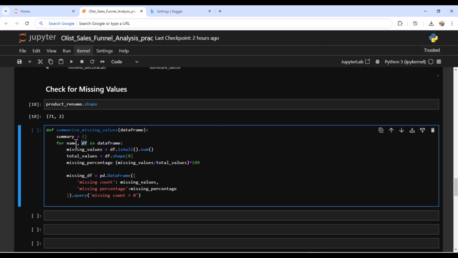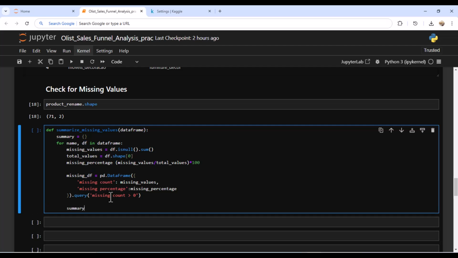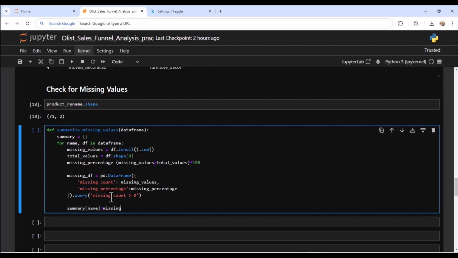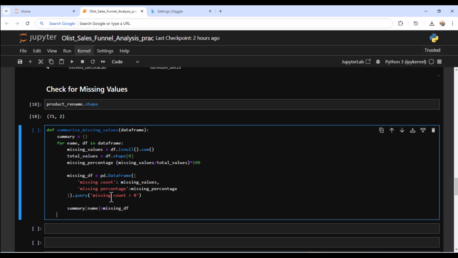DF is the data set, each data set we are working with, like the CLD data set, the MQL, the products, and the other. While the name is the given name that we want to give our data frame. You know, we have a new table now, and the new table will be showing the missing values and the percentage of each missing value. Summary name. We are saving this also into our missing DF, that is the missing data frame. Then afterward, we'll return summary. Return summary.